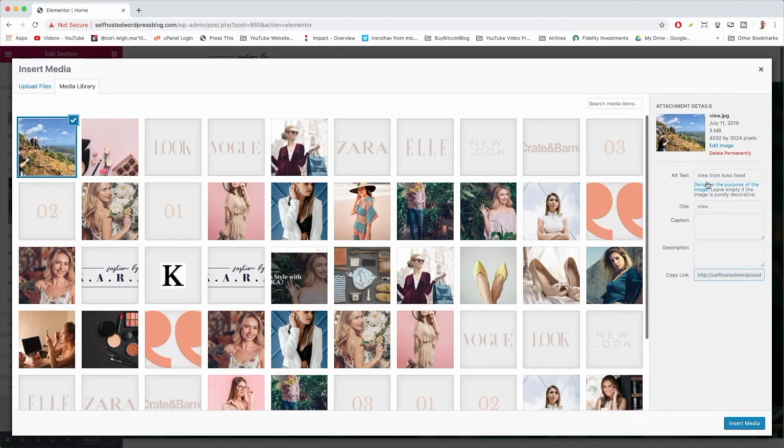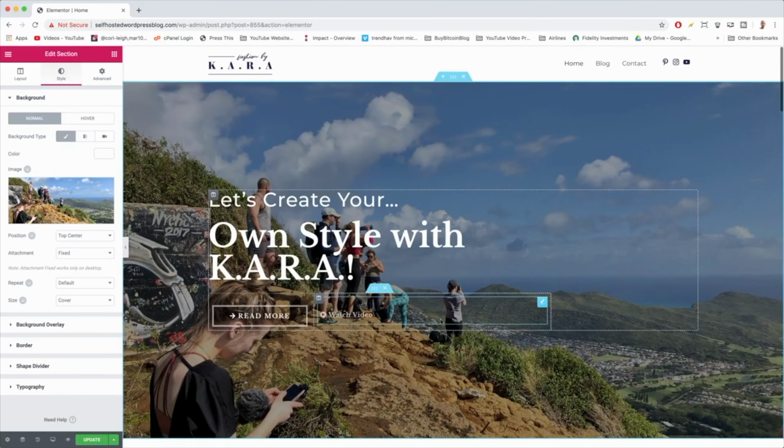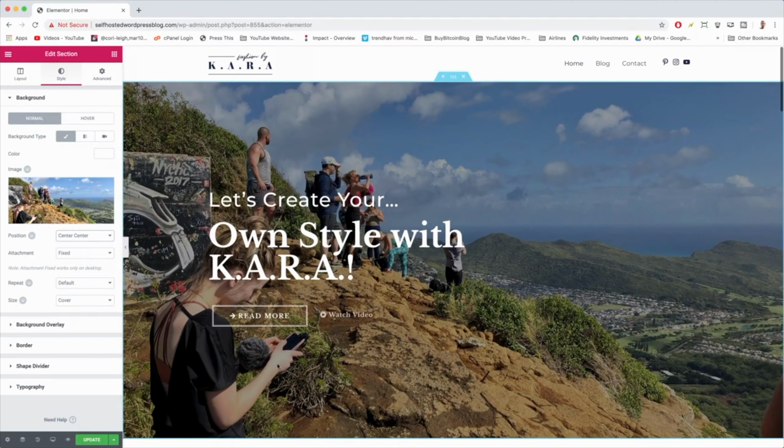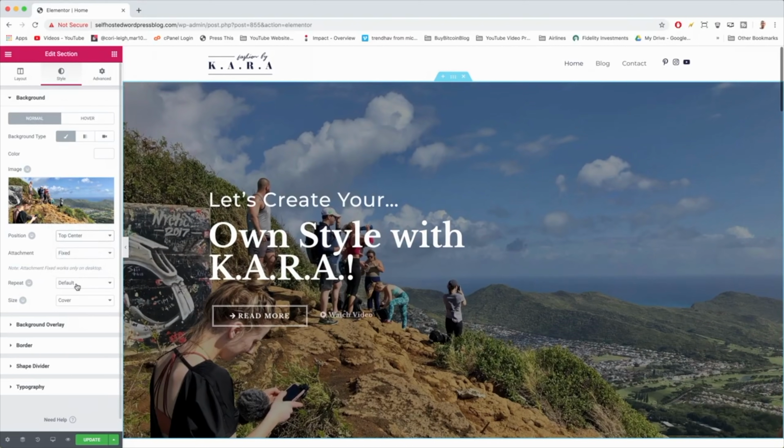So go ahead and play with these settings if you'd like, and now let's click Insert Media and see how it works. Alright, so there we go, it fit our image in nicely. If your image doesn't fit, that might be because you need to change the position. So we can see we can orient the image to different parts of the image. Alright, but this looks pretty good.